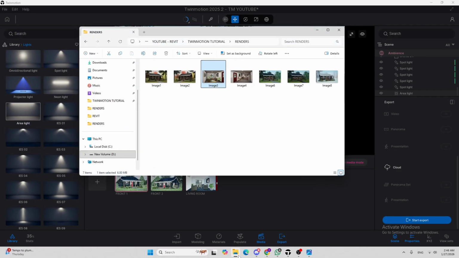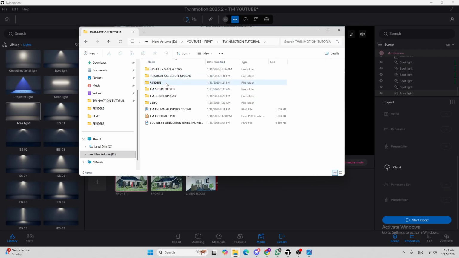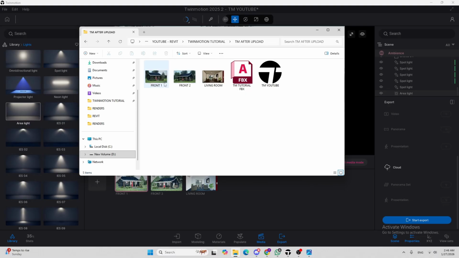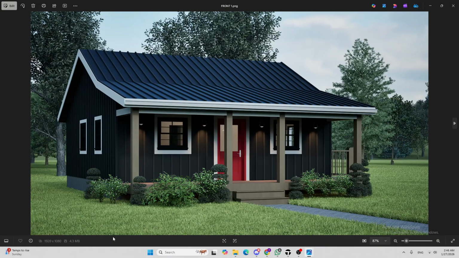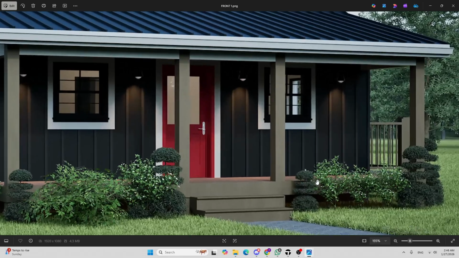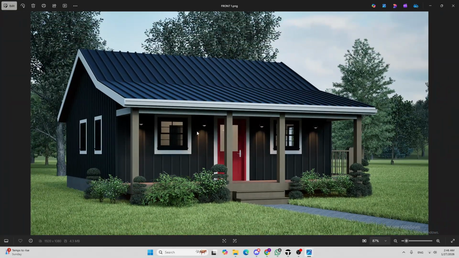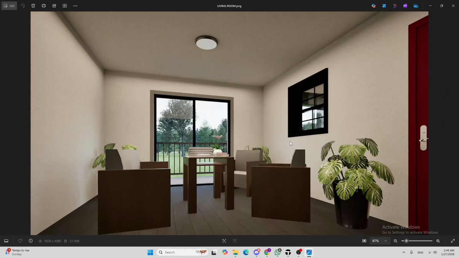So I'm gonna go to file and check out how they look. So right here, you can see all of that, and you can see our resolution right here, and yeah, it looks pretty good. All the lightings are there, and you can see the other angle. This is our living room, and yeah, I quite like it. And that is it. That's how you create or export images in Twinmotion.